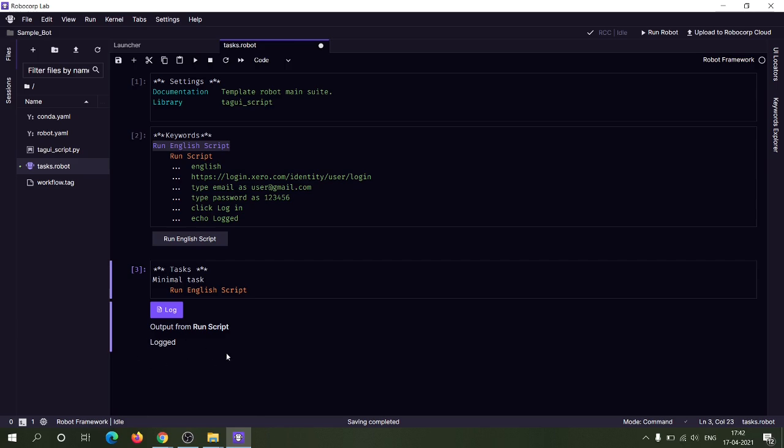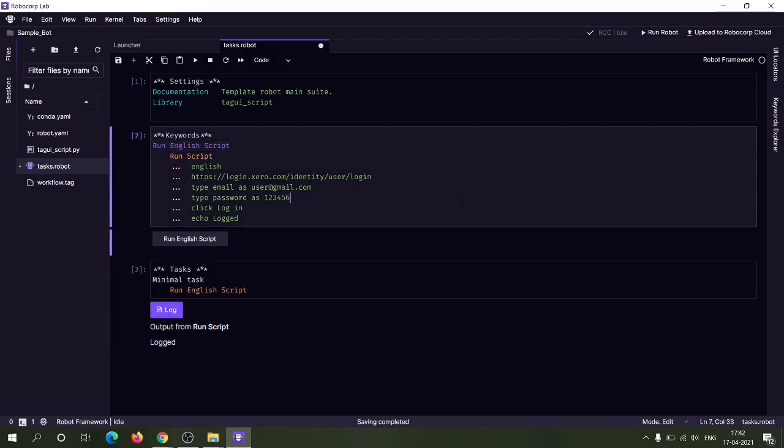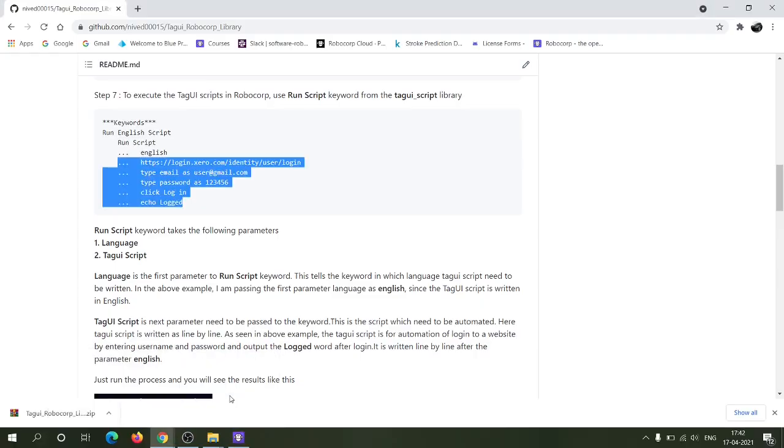Okay, so this is how we can write the Tag UI script in the Robocop lab using this run script keyword, which is coming under this TagUI underscore script library. So here we wrote the Tag UI script in English, but it is also possible to write the Tag UI script in other languages.